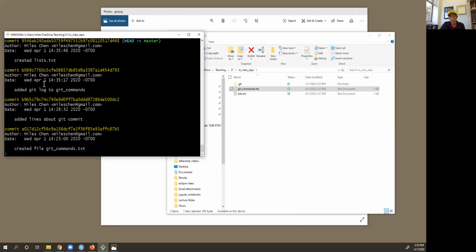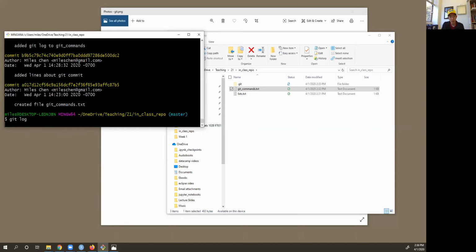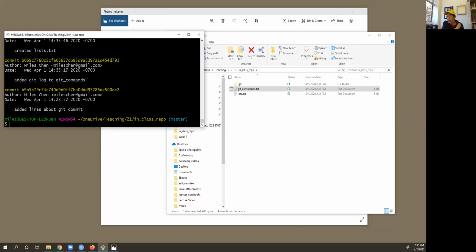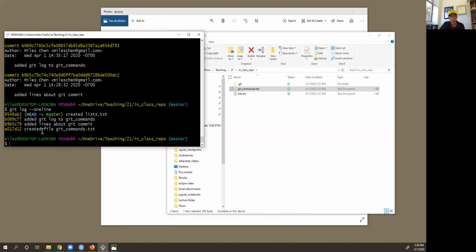Sometimes your log gets really long, and you will get this colon operator here. There are a few ways to handle this. Let me simulate having a smaller window. If I type in git log, you can hit down to keep scrolling, but if you don't want to scroll through the whole log, you can hit just Q to quit out. The letter Q quits viewing the git log. And again, for the abbreviated version, you can use git log --oneline, and we can see we created git-commands, we added lines about git commit, added git log to git-commands, and then we created lists.txt.